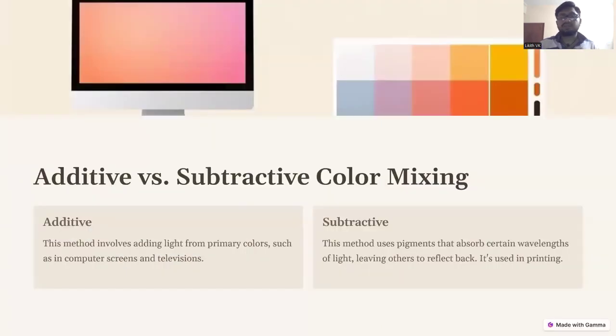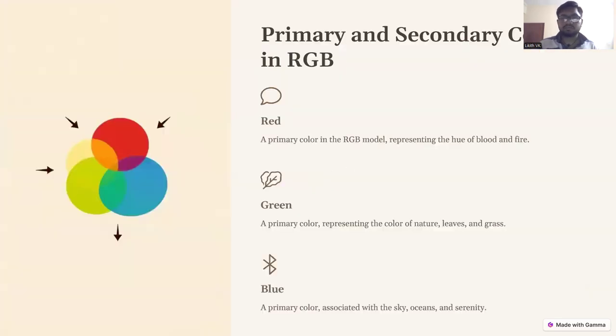Additive versus subtractive color mixing. Additive is a method of adding the light from primary colors, such as in computer screens and television. Subtractive uses pigments that absorb certain wavelengths of light, leaving others to reflect back. It is used in printing.